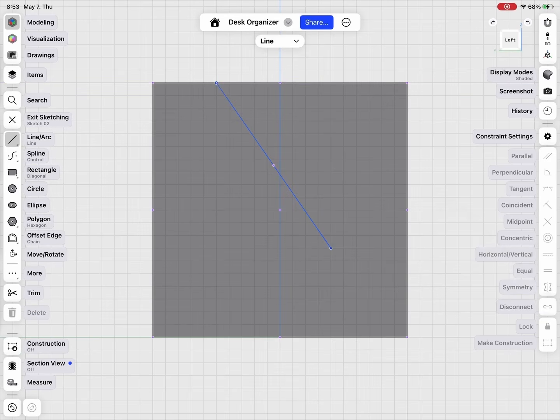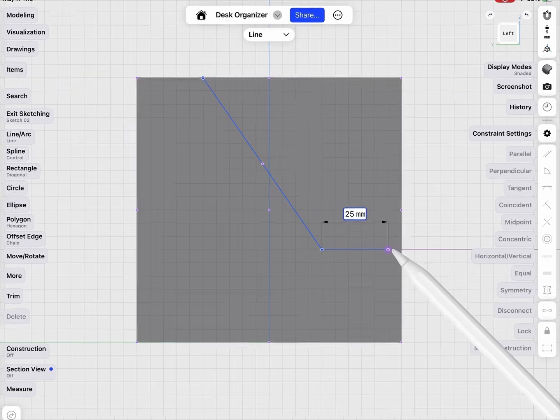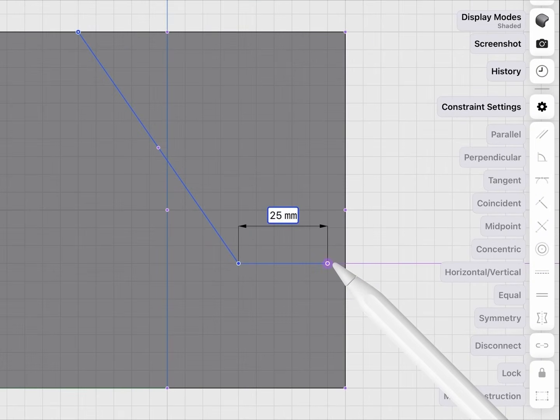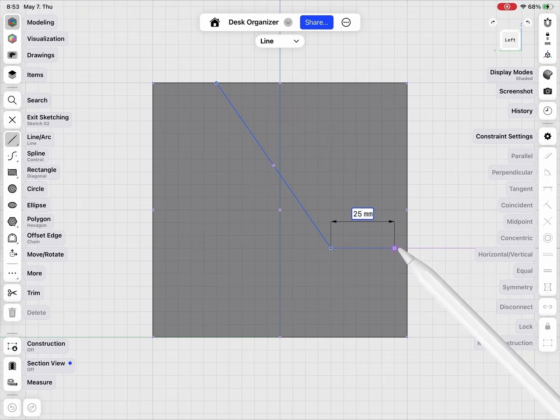Then, tap and hold the lower point to continue drawing. Look for the horizontal purple guide when placing the next line. This indicates that the line will be perfectly horizontal if placed there. Snap this line to the opposite edge as well. After the second line is drawn, tap on the side to deselect. The lines are still blue, so they need to be fully defined.